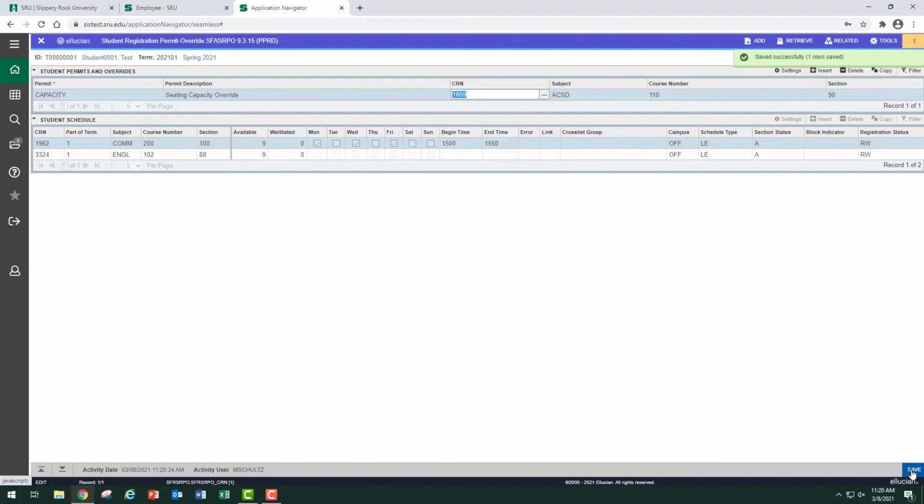Please note, make sure the student knows to enter the CRN in order to register for the course after the override is applied. The override does not save the student a seat in the course. This process also does not inform the student that the override or permit is on their record.